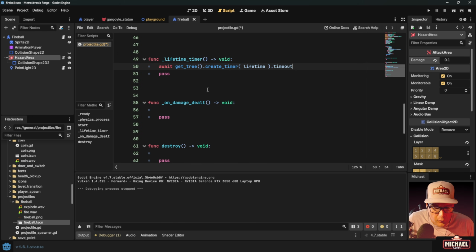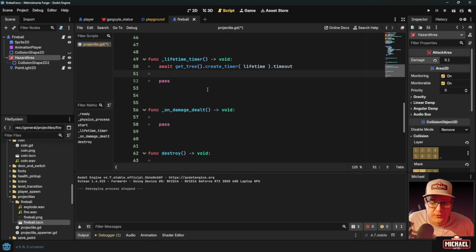Okay. So essentially this function gets called when the node is ready, as soon as it's created, and then it instantly just waits for a timer to happen. So this becomes an asynchronous function. And as soon as that timer ends, it will call the second line of code here that we provide. And we're going to just call the destroy function. Okay. So we've got a destroy function down here that we're going to call. That's all it's going to do. It's going to say, okay, after a certain amount of time, destroy yourself.